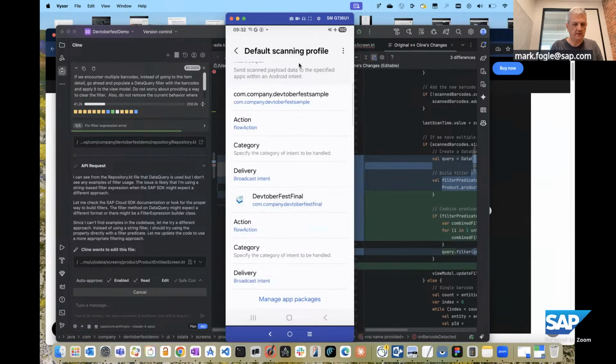In this case, the Devtoberfest final, just the final pre-baked version, and then this flow action. I don't know if you remember from back at the very beginning. When we set up our scanning profile, we specified flow action as the action that we would be responding to on that intent. So let me go back over to the warehouse.